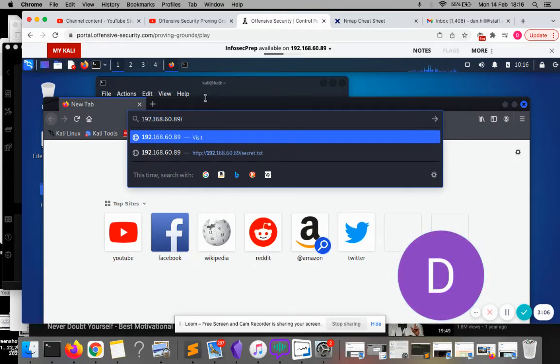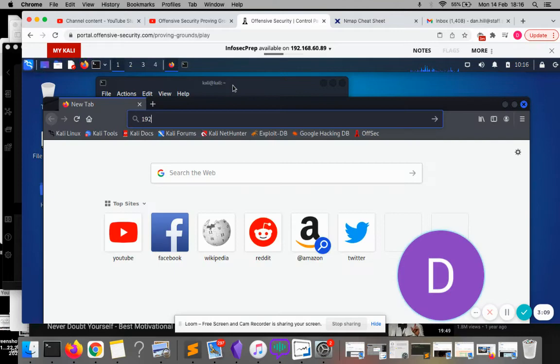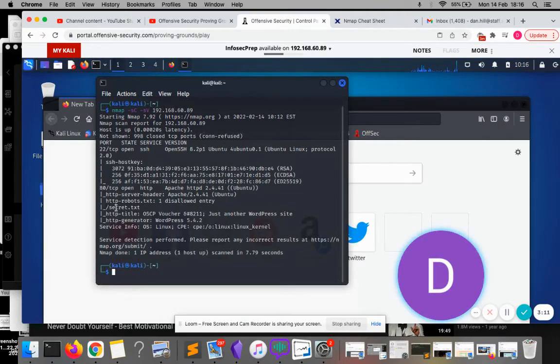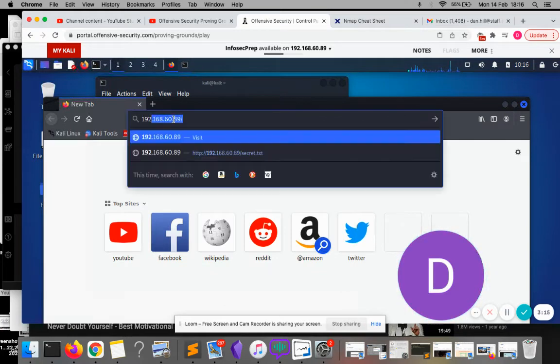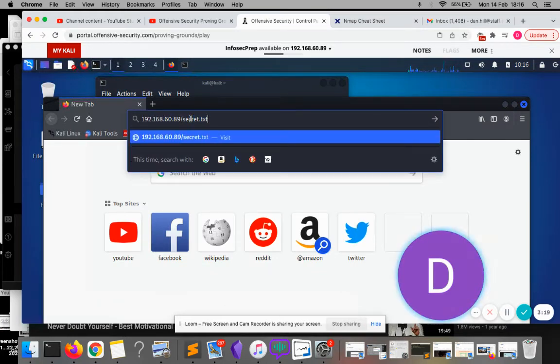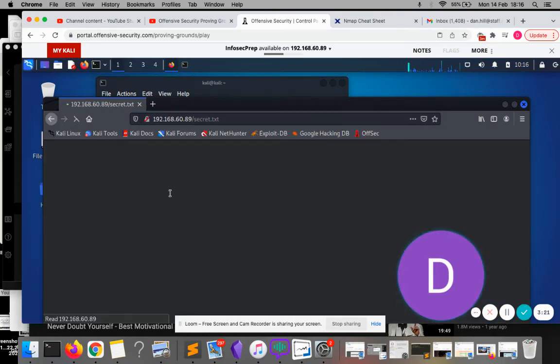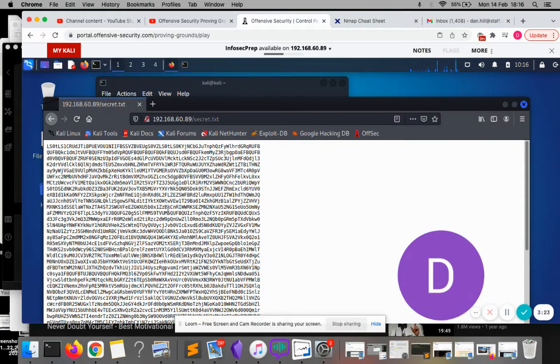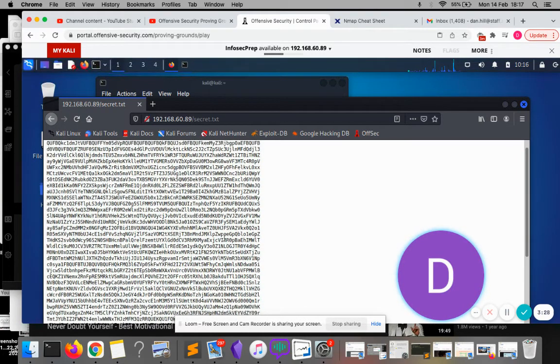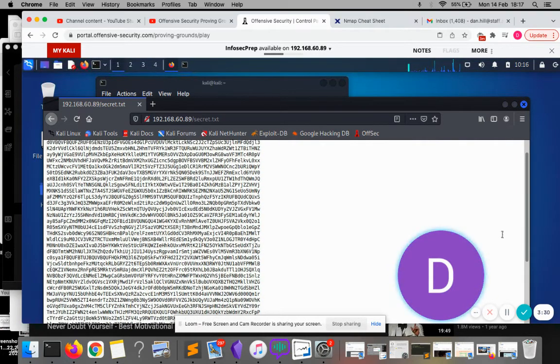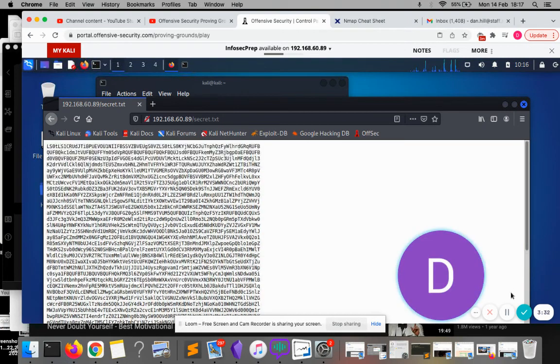192.168.60.89, there we go. Now I'm going to go back to here and show you this secret.txt, which should be available as an extension. If I type in secret.txt there and go to that, we've now been given some information. It looks like it's encoded in a certain way, so we can try and figure out what that is.